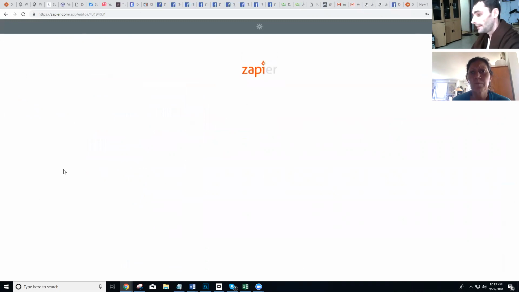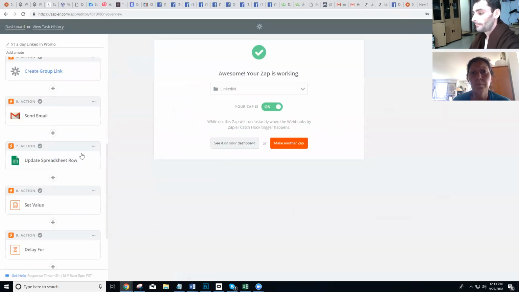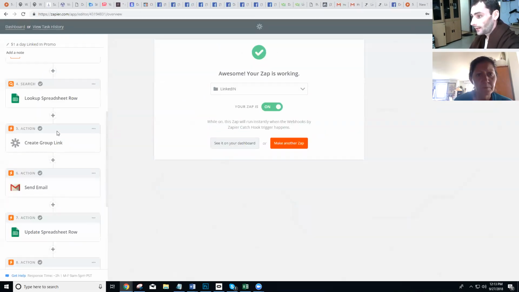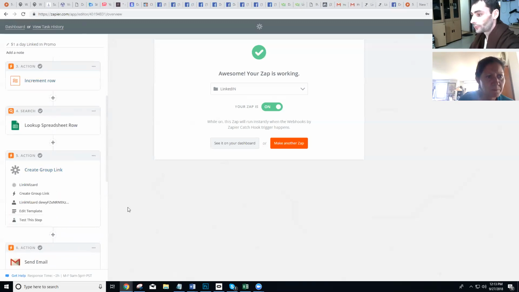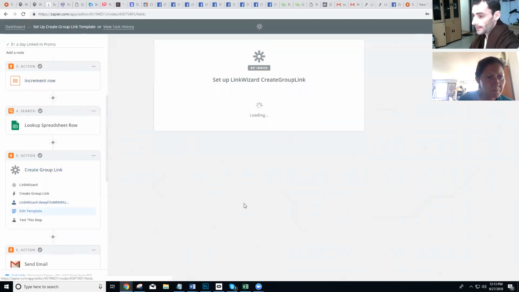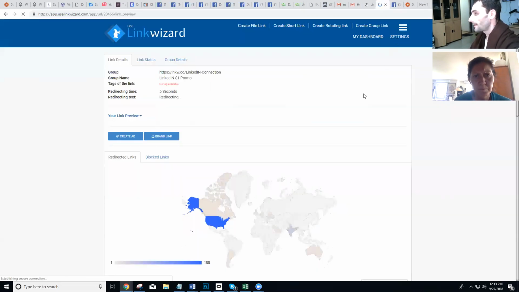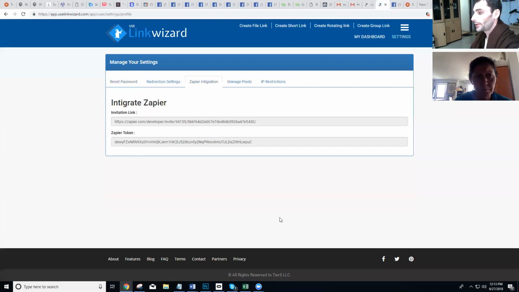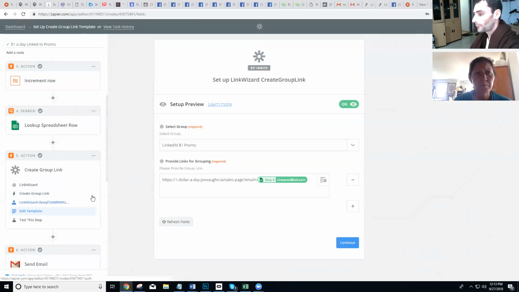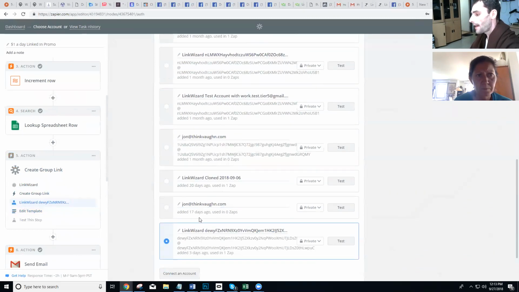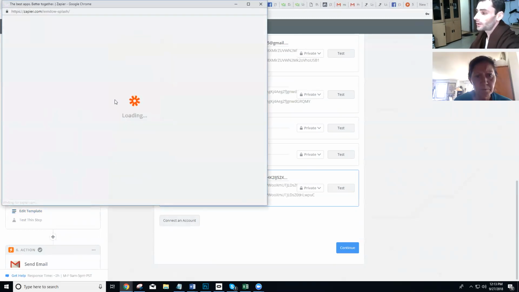And then in here, I've got a group link by Link Wizard. So you just go into Link Wizard, into your settings. Here's your Zapier integration. You just click this to get your Zapier integration. This token is how you connect your Zapier account. Right here, it will ask you for your Link Wizard account. You won't have one, so you hit create account, and then you stick in your token right there.